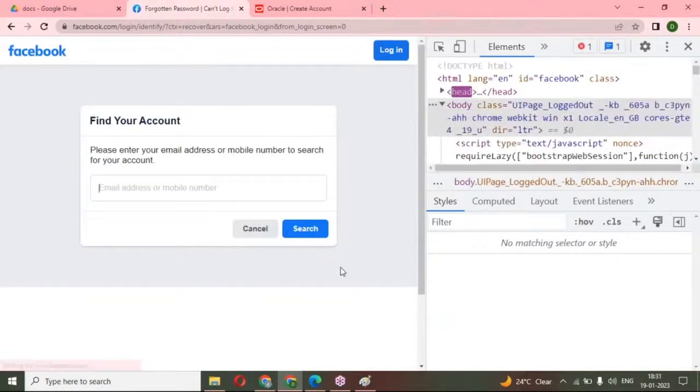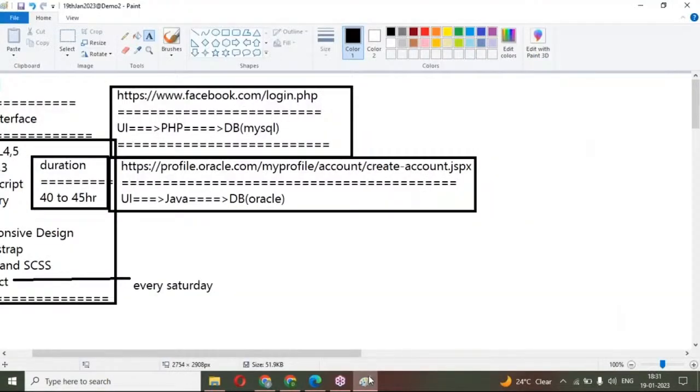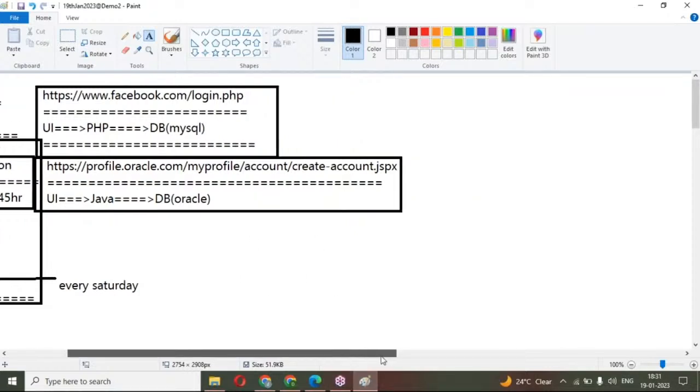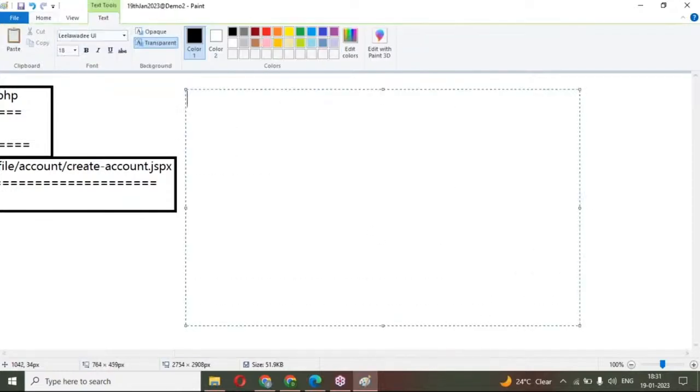You cannot see any content. So, bottom line, the major important things are here. Practically, I'm showing with a real-time example. I'm taking Facebook.